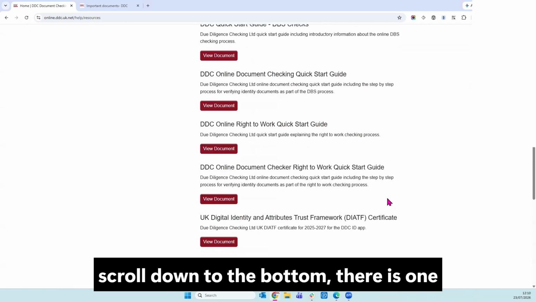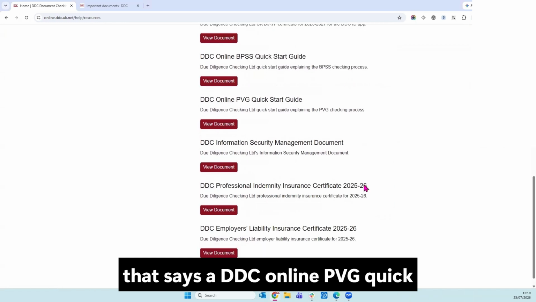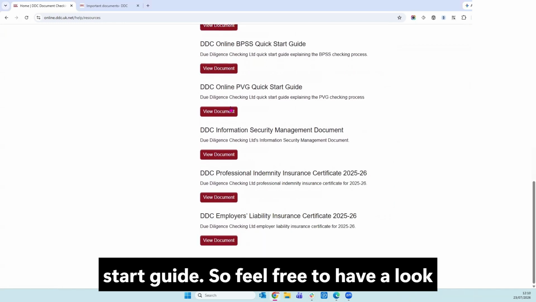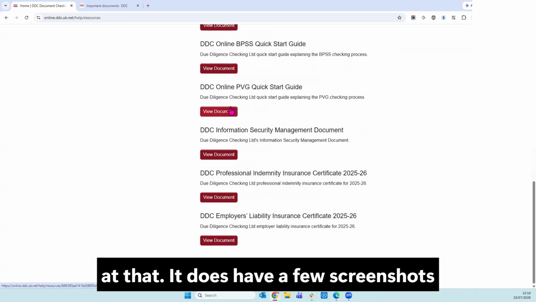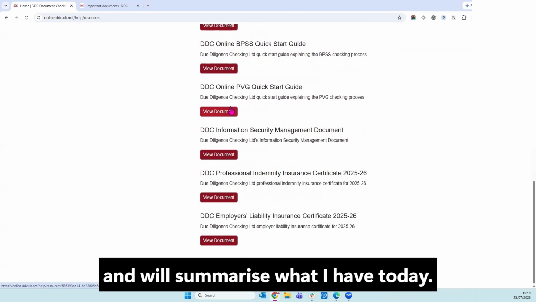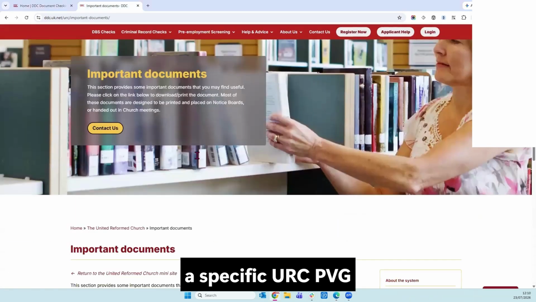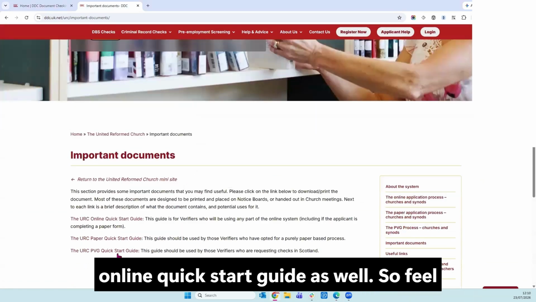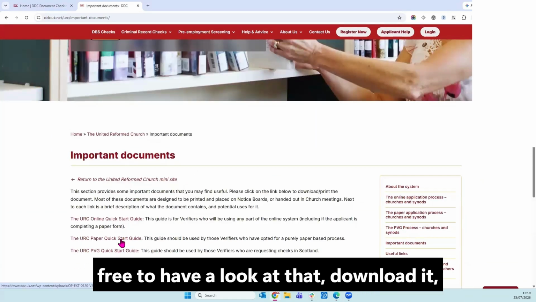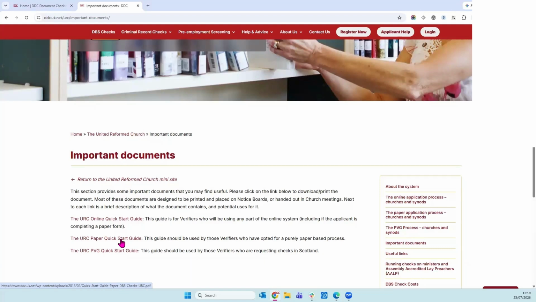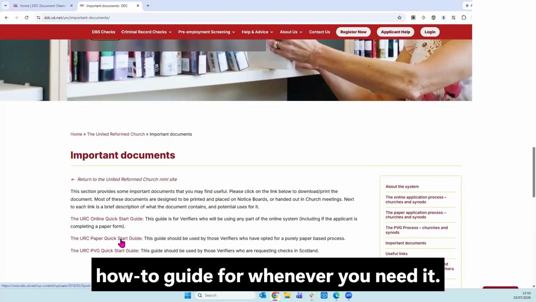So if you scroll down to the bottom, there is one that says DDC online PVG quick start guide. So feel free to have a look at that. It does have a few screenshots and it will summarize what I have today. Also on our DDC website, there is a specific URC PVG online quick start guide as well. So feel free to have a look at that, download it, print it out, keep that as your how-to guide for whenever you need it.